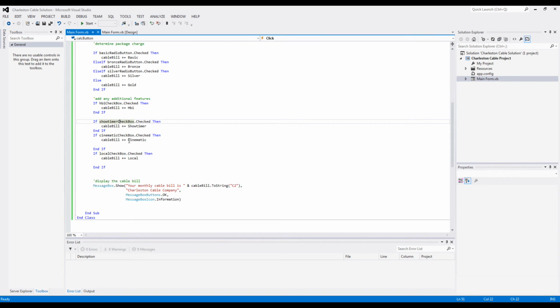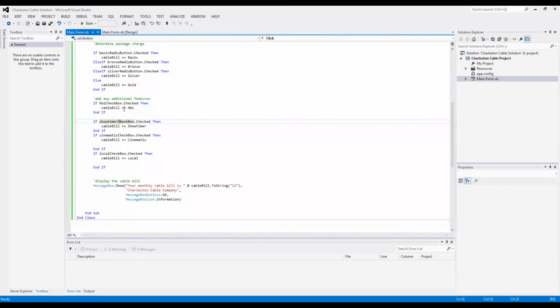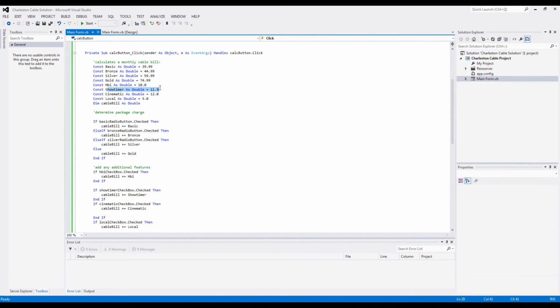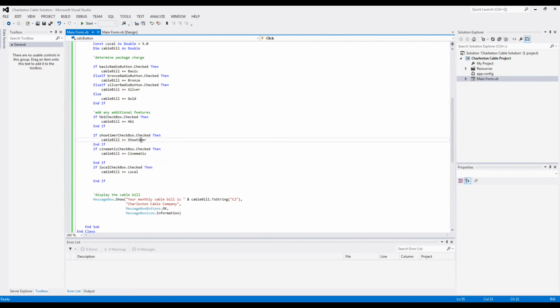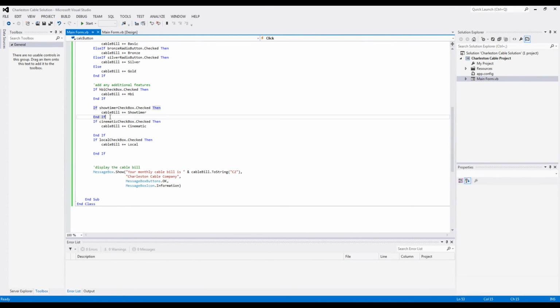Similarly, if it observes that the show timer checkbox was also selected, then whatever was the previous value, add up whatever the constant value in show timer is, so this 11.5. And you can select any one up to all four, so you can have any one of these packages, or if you want all four of these, or even none of these packages. So these are just like one alternative.